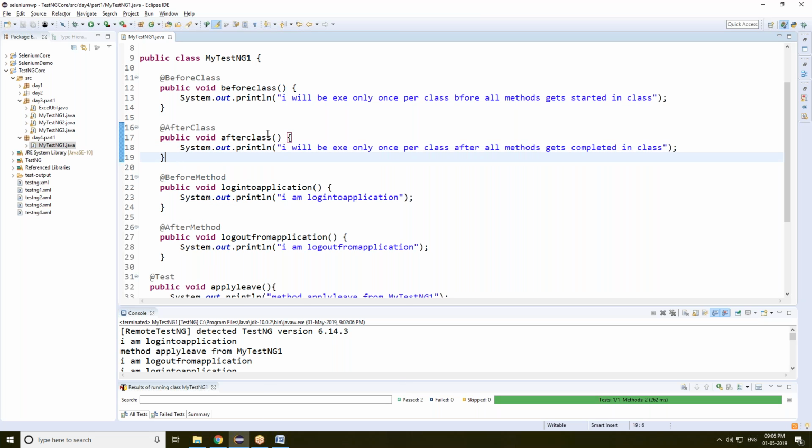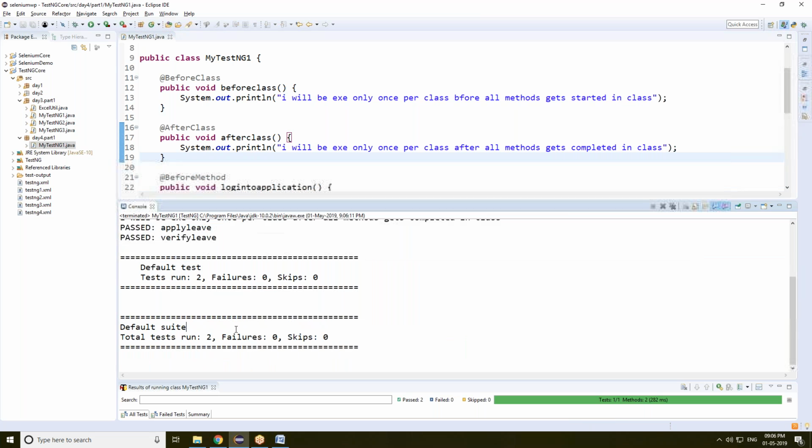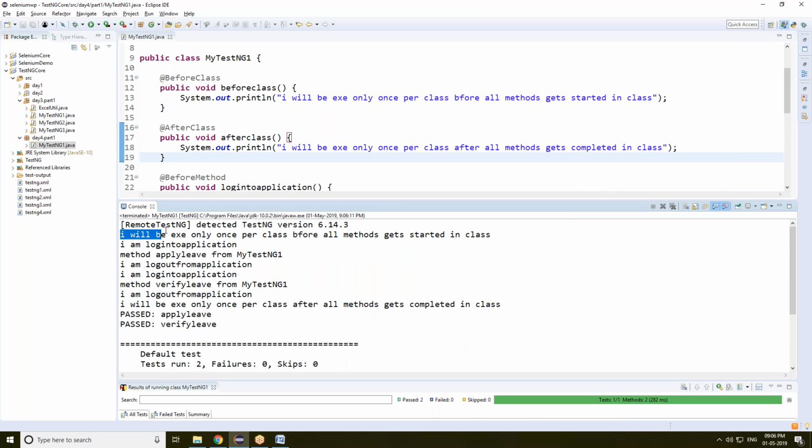Okay, if I run the program now, let us see what order it is going to follow. Now here you can see, I will be executed only once per class before all the methods get started. The same concept as discussed earlier, and the last one, I will be executed only once per class after all methods get completed in the class.